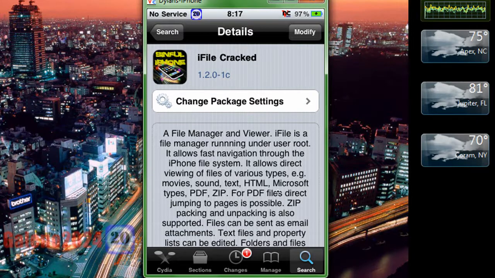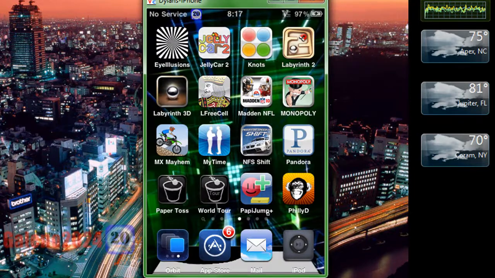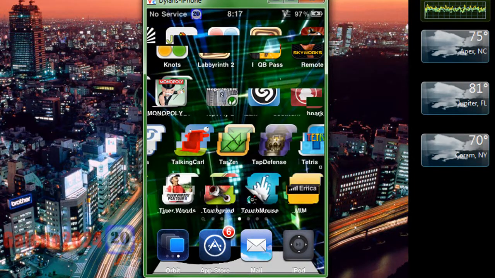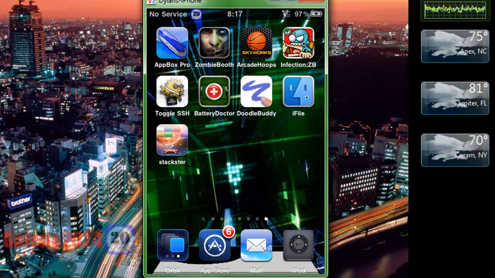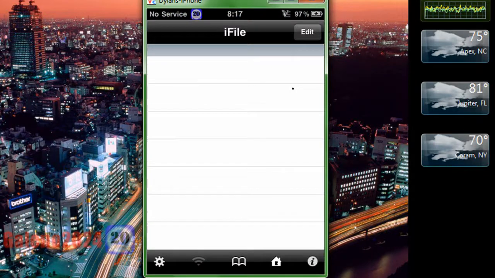Once you have done that, you can go to your home screen. Once you're at the home screen, you're going to locate iFile wherever it might be saved. Okay, so there it is, the iFile icon. You're going to click on it. What this does is it lets you browse all of your files on your iPod or iPhone, all of the root files. So you're going to let it load.